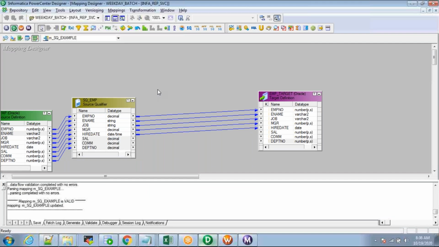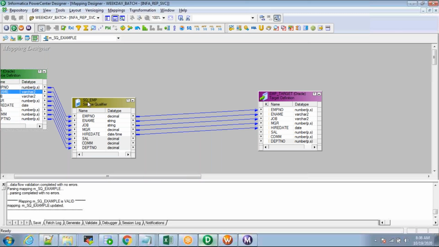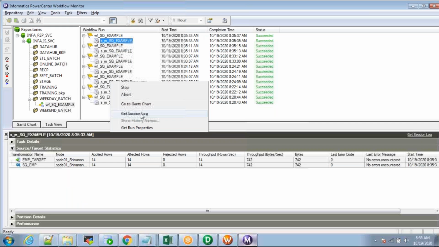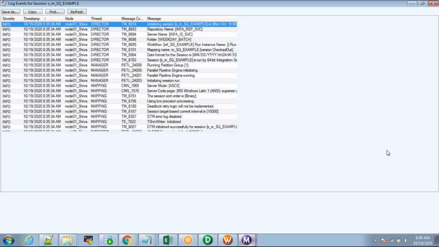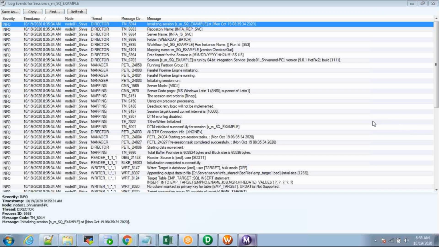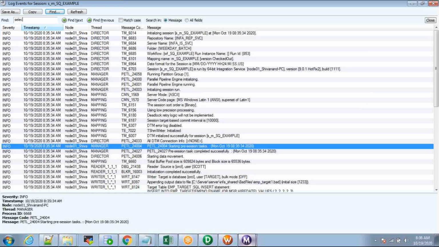So remember, this is a real-time scenario. For example, in your requirement, your source table may have 30 or 40 columns. All the columns are not required in the target. Whichever columns are required from source to target, just drag only those columns. If we drag all the columns, go to the monitor and check the log to see what query it is generating. Just search for select.